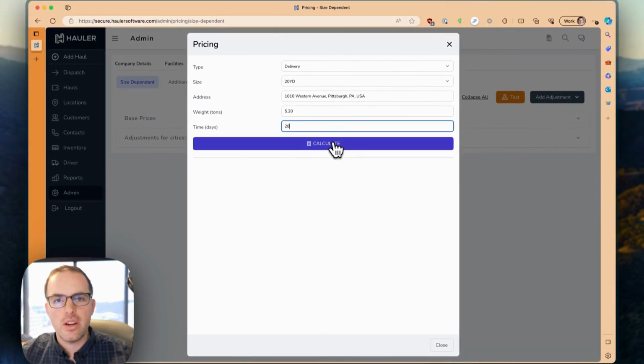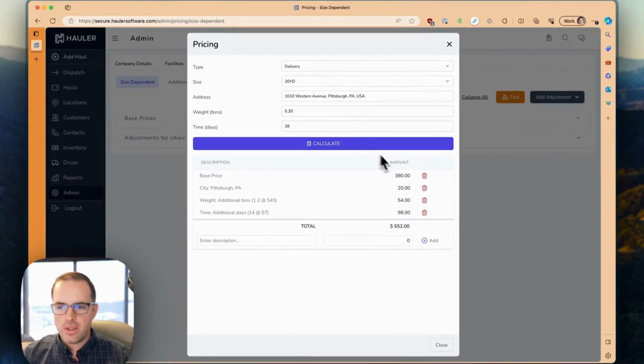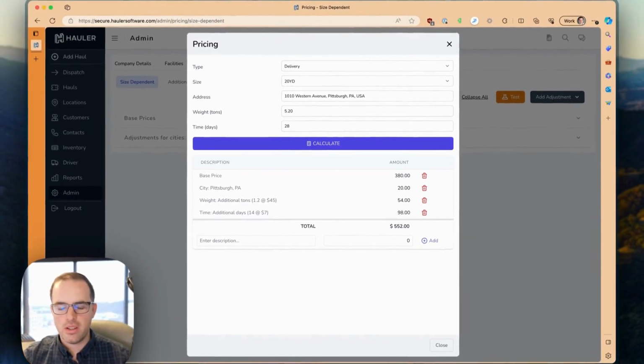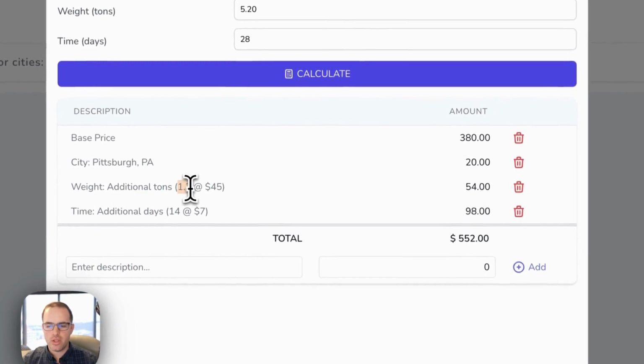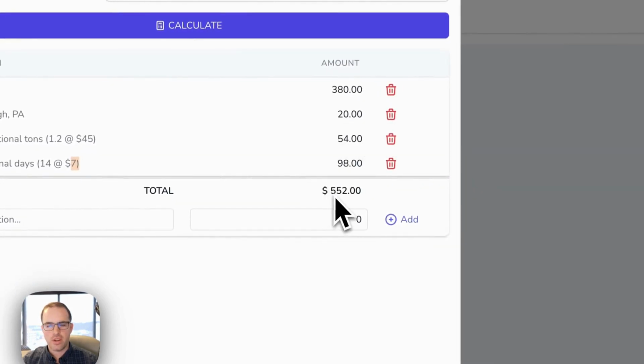And I'll hit the calculate button here, and this is going to run through the pricing model that I just set up, and it's going to try and articulate what the customer would be charged when I press calculate. So I'll press that here. I can see that drew in the base price for a delivery of $380. I have entered in here an adjustment for things inside the city of Pittsburgh of an additional $20. And so it pulled that in, and we'll cover how to add that again in a later video. And then I've gone over the weight that was included in the container. And so it's charging an additional 1.2 tons at $45, and then an additional time of 14 days at $7 a day for an additional $98, and comes to a total there of $552.